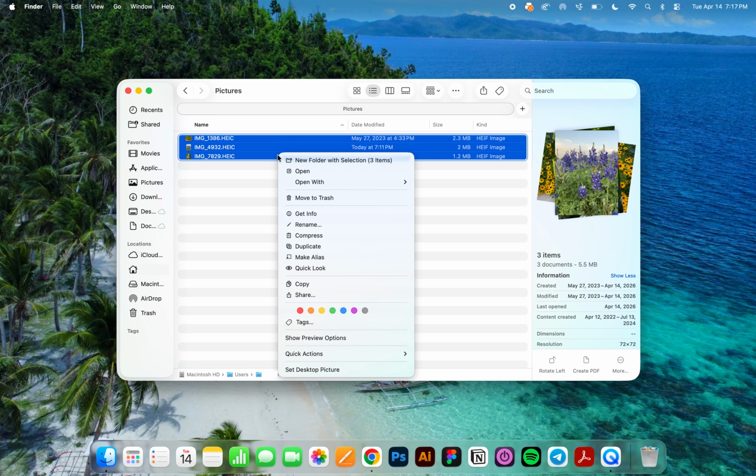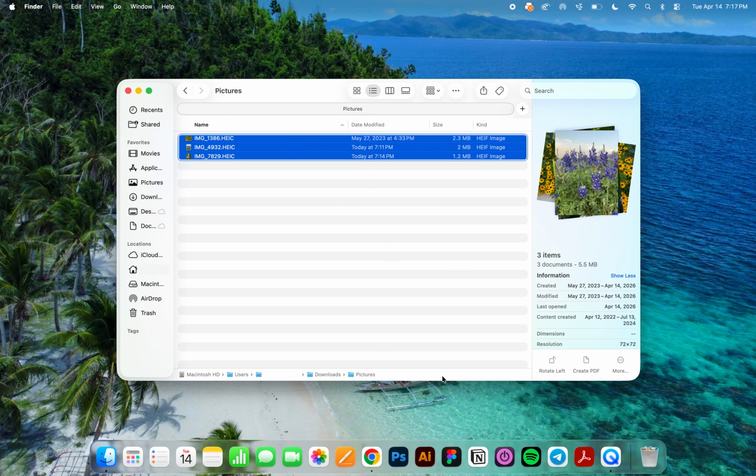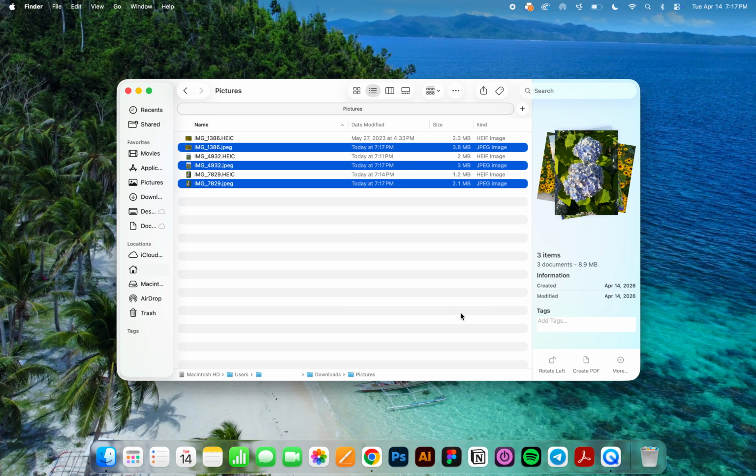Then it's exactly the same process. You right-click, go to Quick Actions, Convert Image, and convert, and you'll see that a JPEG was created for each of the files that we had selected. So that is how you convert an HEIC file to a JPEG or a PNG on a Mac.